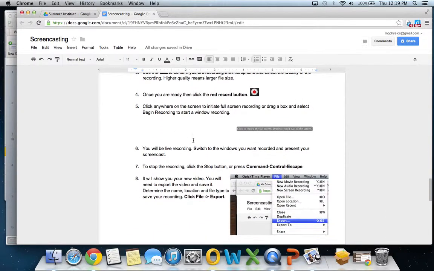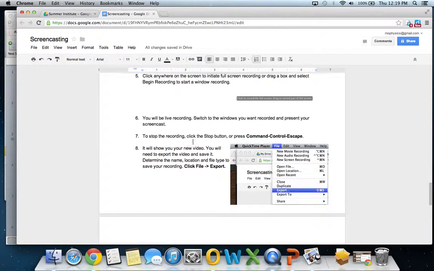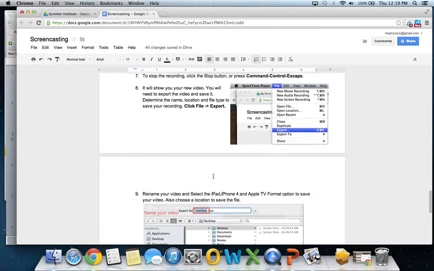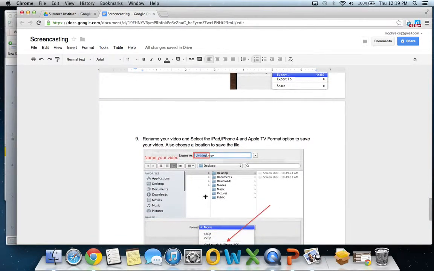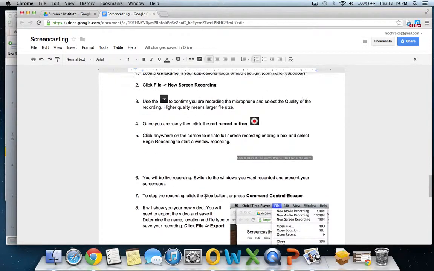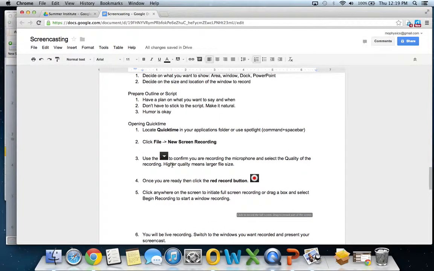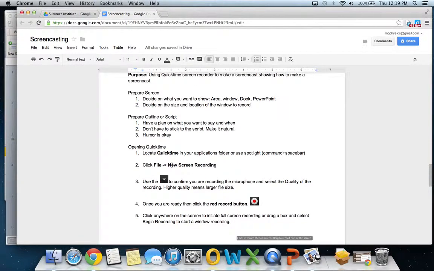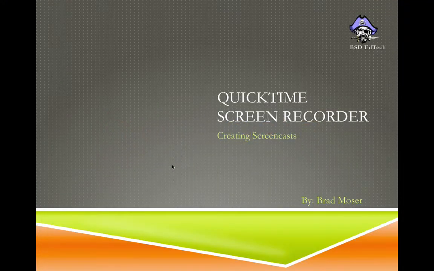Opening QuickTime, finding the record button, finishing and exporting your file, and saving your file so you can share it to YouTube or Google Drive. So create an outline, something that you can follow, but don't be afraid to diverge from it.